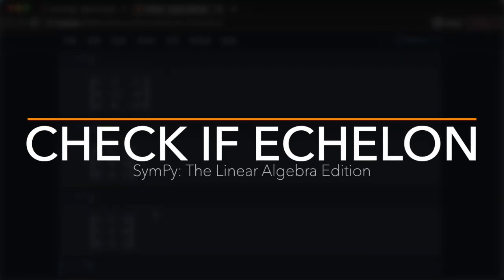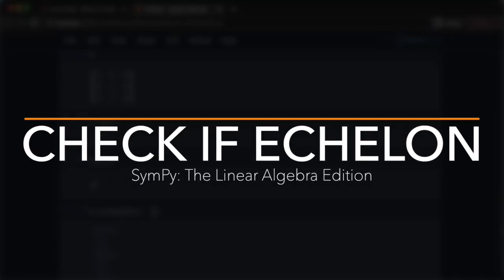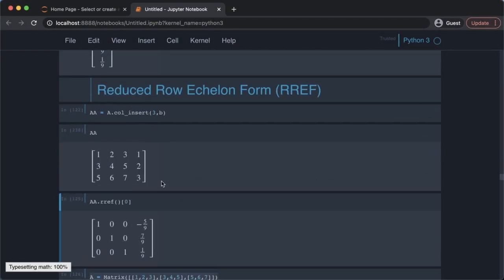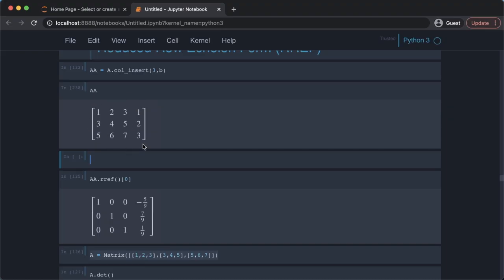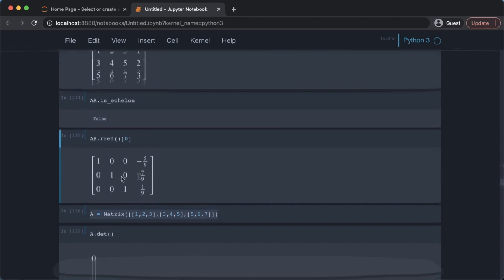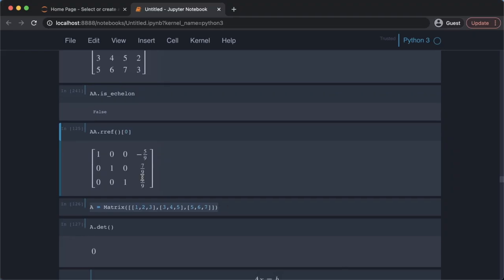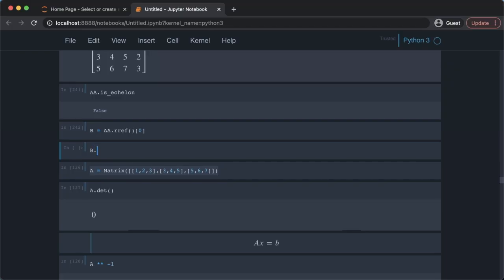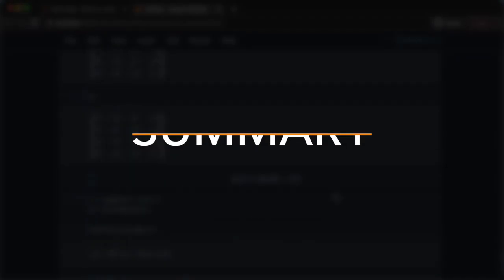A small note on echelon forms, going back up to the echelon part of the lecture. So this is my AA. Let's say you want to ask the question, is A in echelon form? Well, you can go ahead and do this. AA dot is echelon as such. It tells you false. It is not in echelon form. However, after performing the reduced row echelon form, let's save it in B, for example, and ask the same question. Is it in echelon form? True, it is.